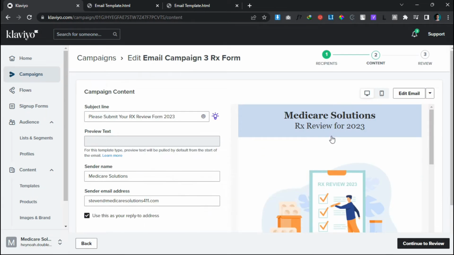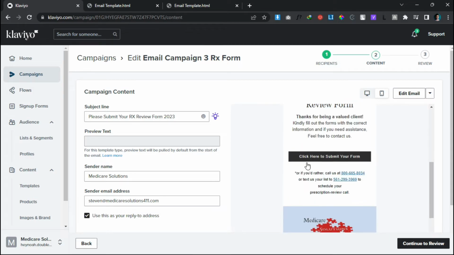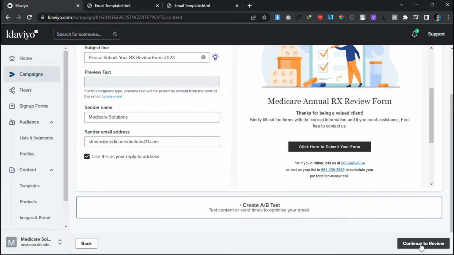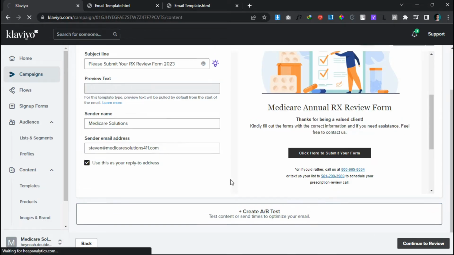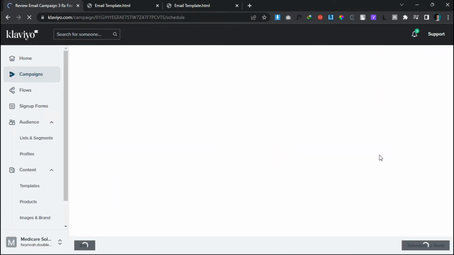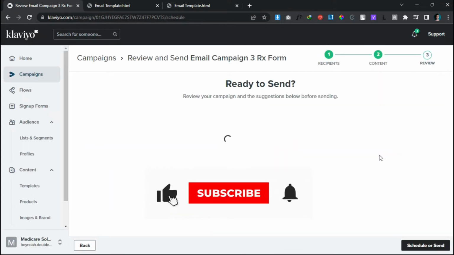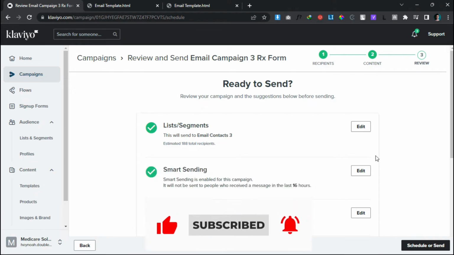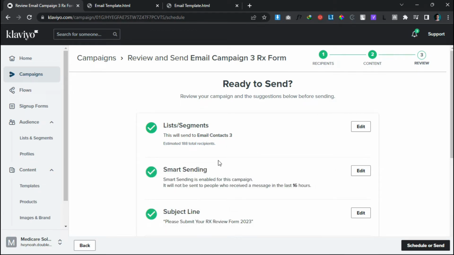So this is the desktop preview of our template, and this is the mobile preview of our template. Now let's continue to review. This is our final step, and I recommend you recheck everything before you send or schedule the campaign.